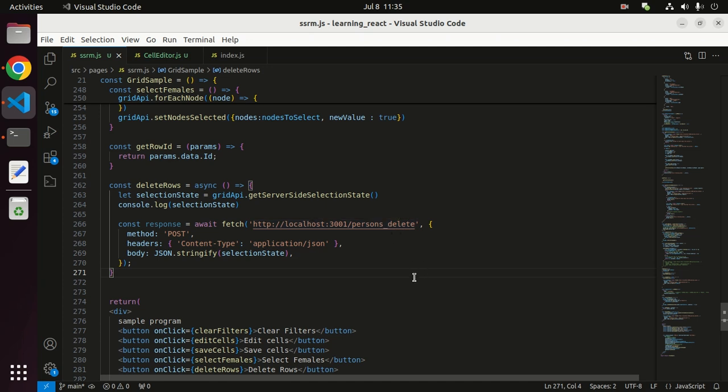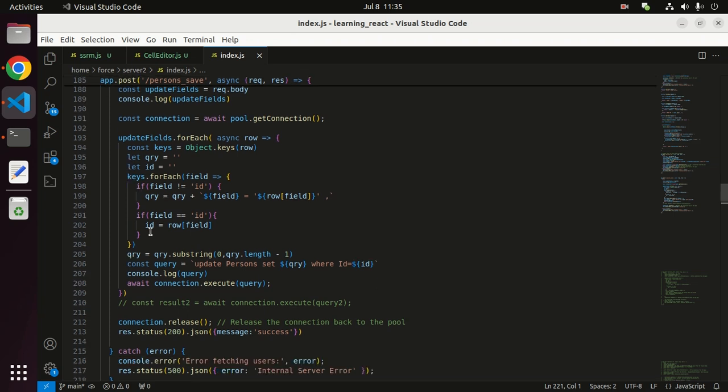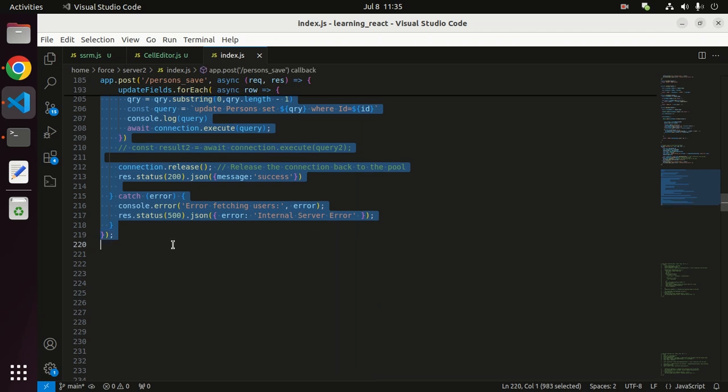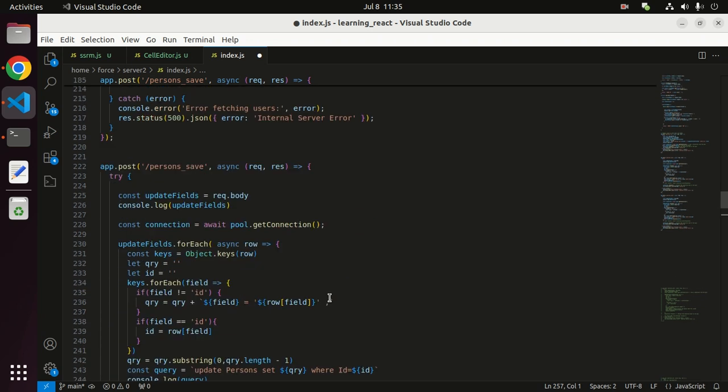Now I am going to create the corresponding function in the server, persons_delete. This is the server file. I think I can copy this function. I'm copying it and pasting it here as persons_delete. We are getting the selection state.